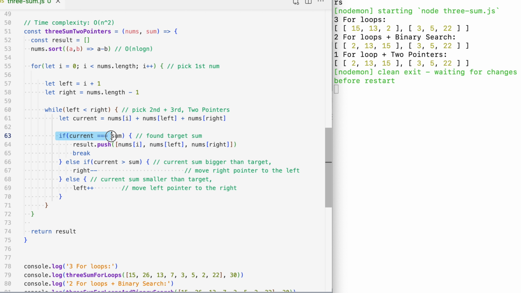If the current sum equals the target sum, we find a possible set. And we're going to save it to the result array, and we break out of the loop. If the current sum is bigger than the target, we want to reduce the current sum, so we move the right pointer to the left. Or if the current sum is smaller than the target, we want to increase the current sum, so we move the left pointer to the right. And after we finish, we return the result array.